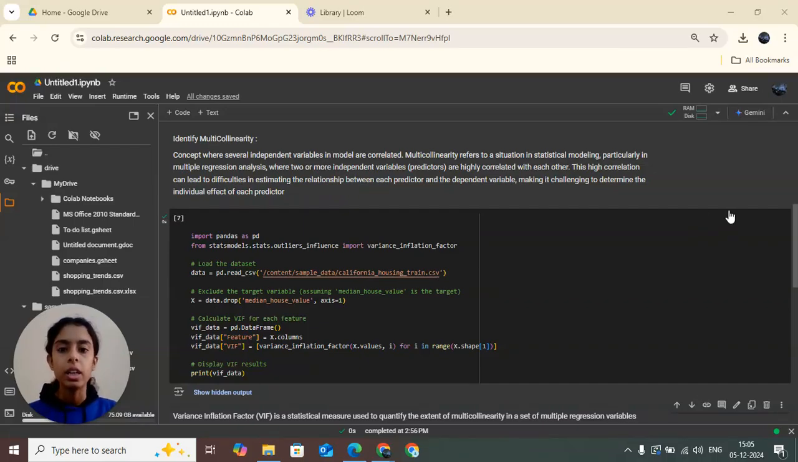Hello everyone. In this video, we are going to be discussing multicollinearity and PCA, that is principal component analysis. So first, we will see about multicollinearity. Multicollinearity is actually a concept where the variables in our data set are correlated to each other.